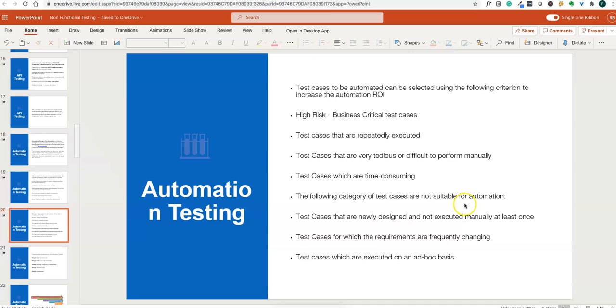Some of the test cases are not suitable. Not everything can be automated. Those not suitable for automation are test cases that are newly designed and not executed manually even once. Before we do automation, we need to test those scenarios manually first. Once we confirm that it is working manually, only then can we go for automation. That's why manual testing is still important when we are doing automation. The first step is to do manual testing, and only then can we automate.